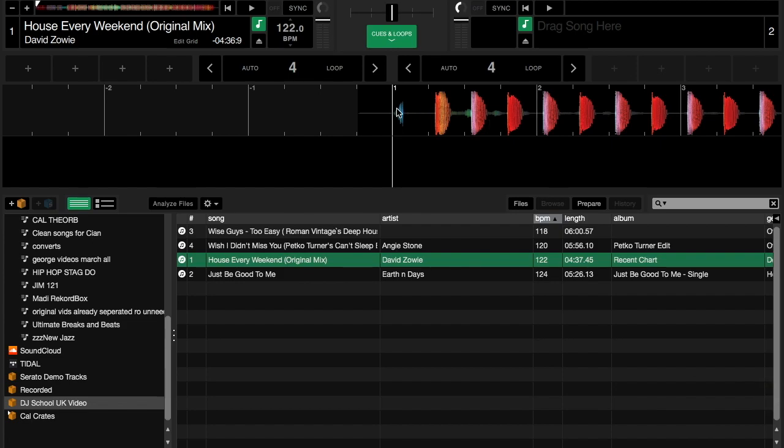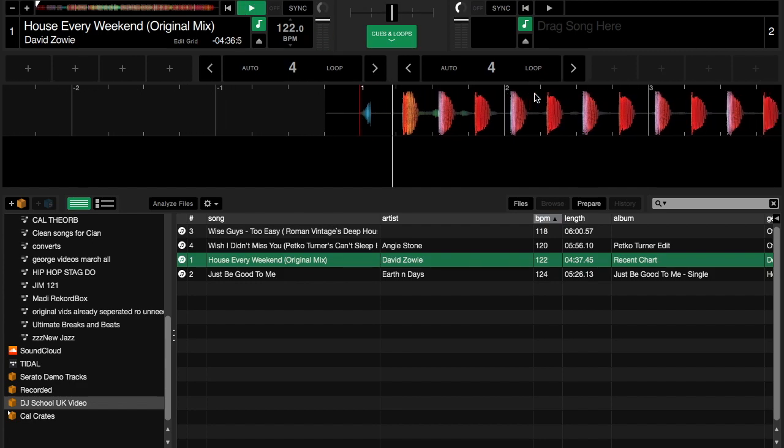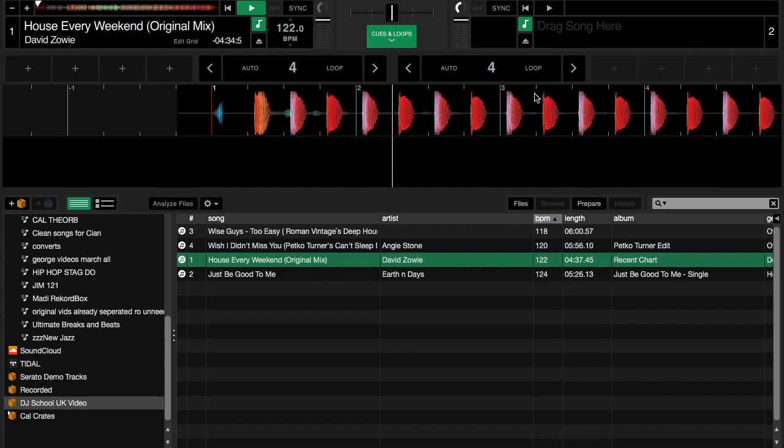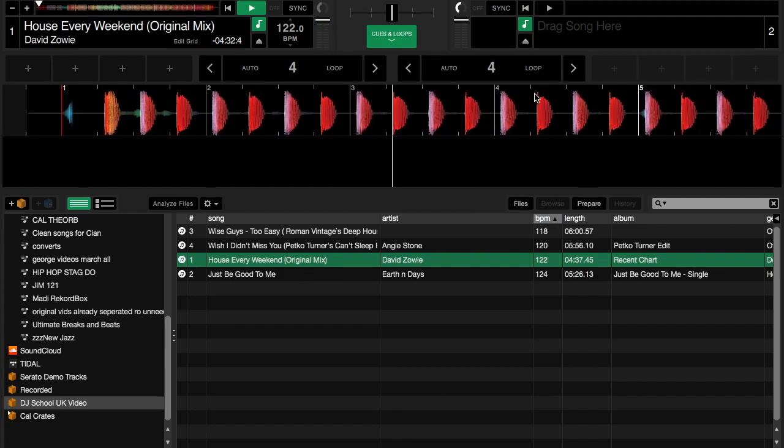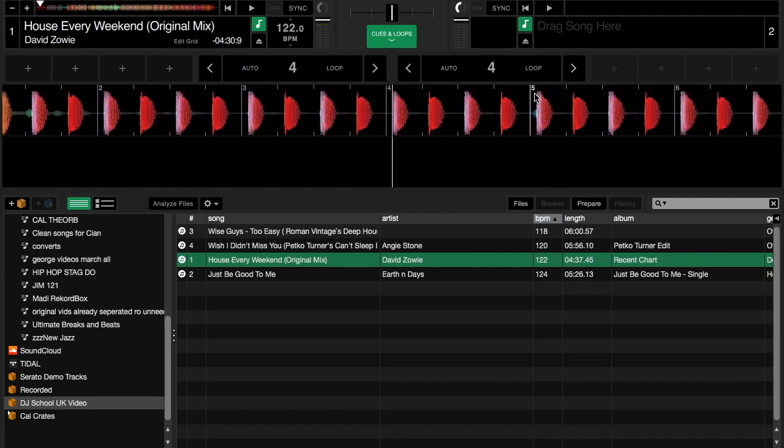So us counting 1, 2, 3, 4 is 1 bar. If we count it again, 1, 2, 3, 4, that's 2 bars. And so on and so forth. That bar number is going to rapidly increase as we go through the song. So if we have a quick listen now. Let's go now. You can see very quickly we got to bar number 4.